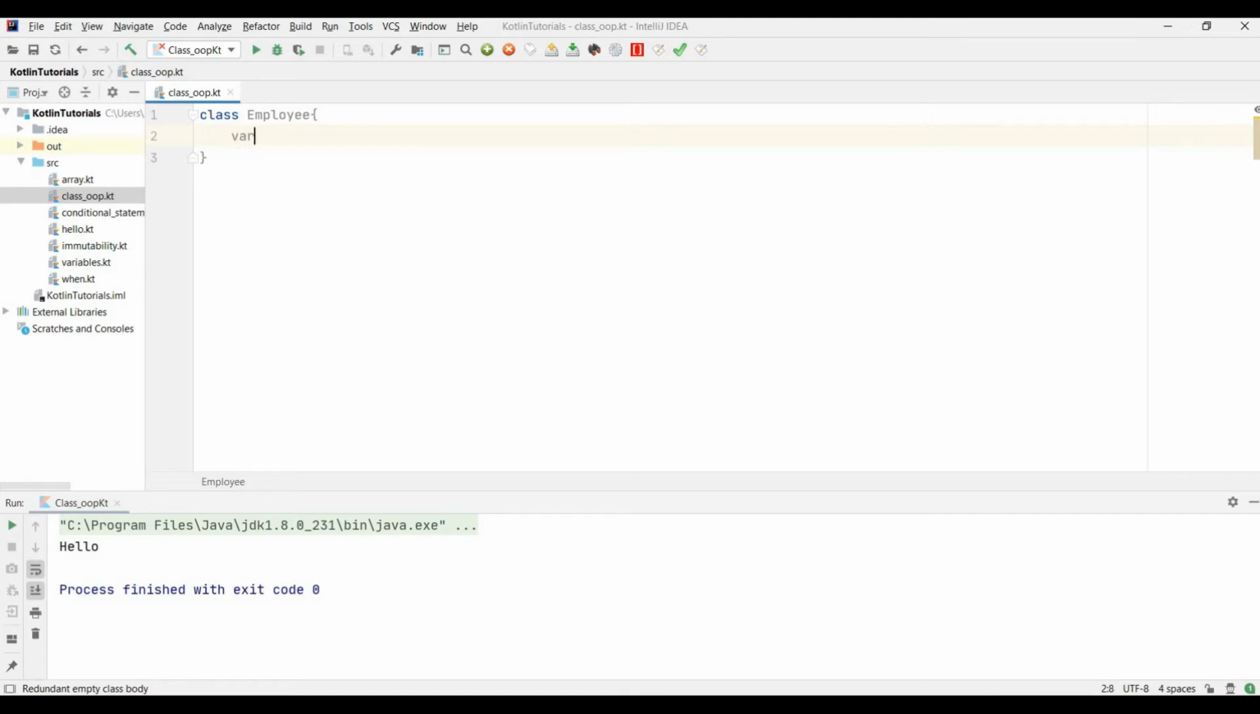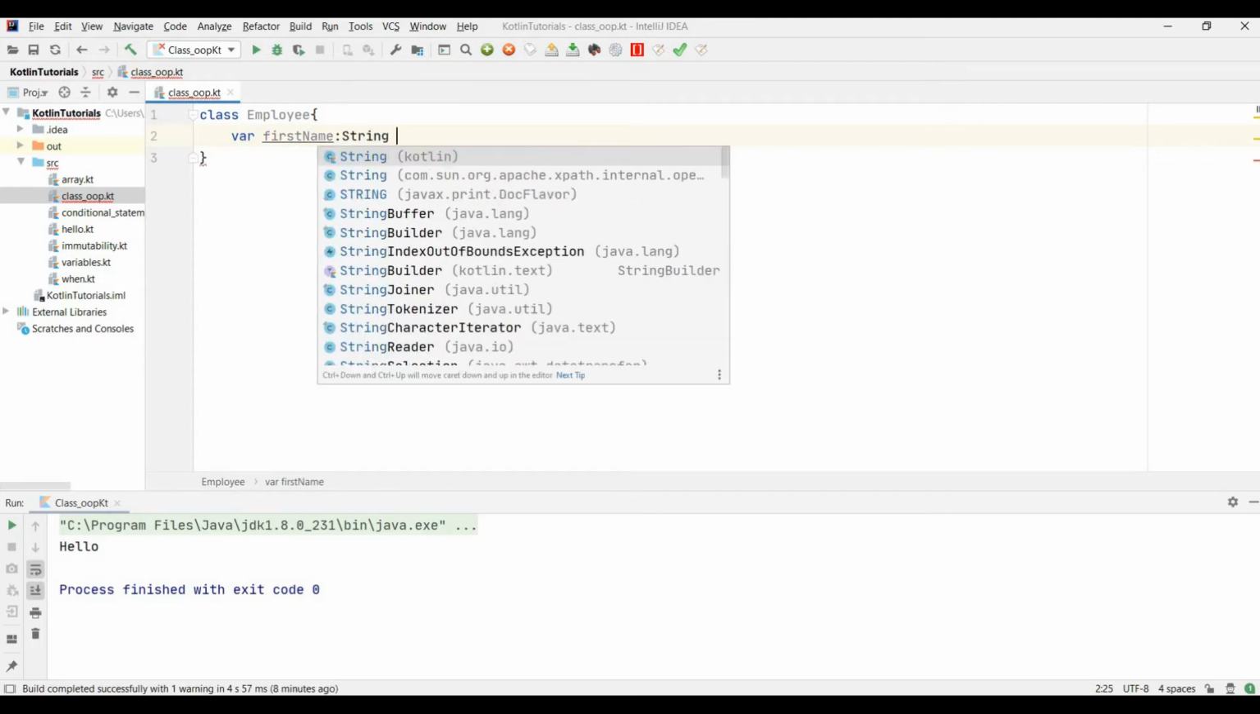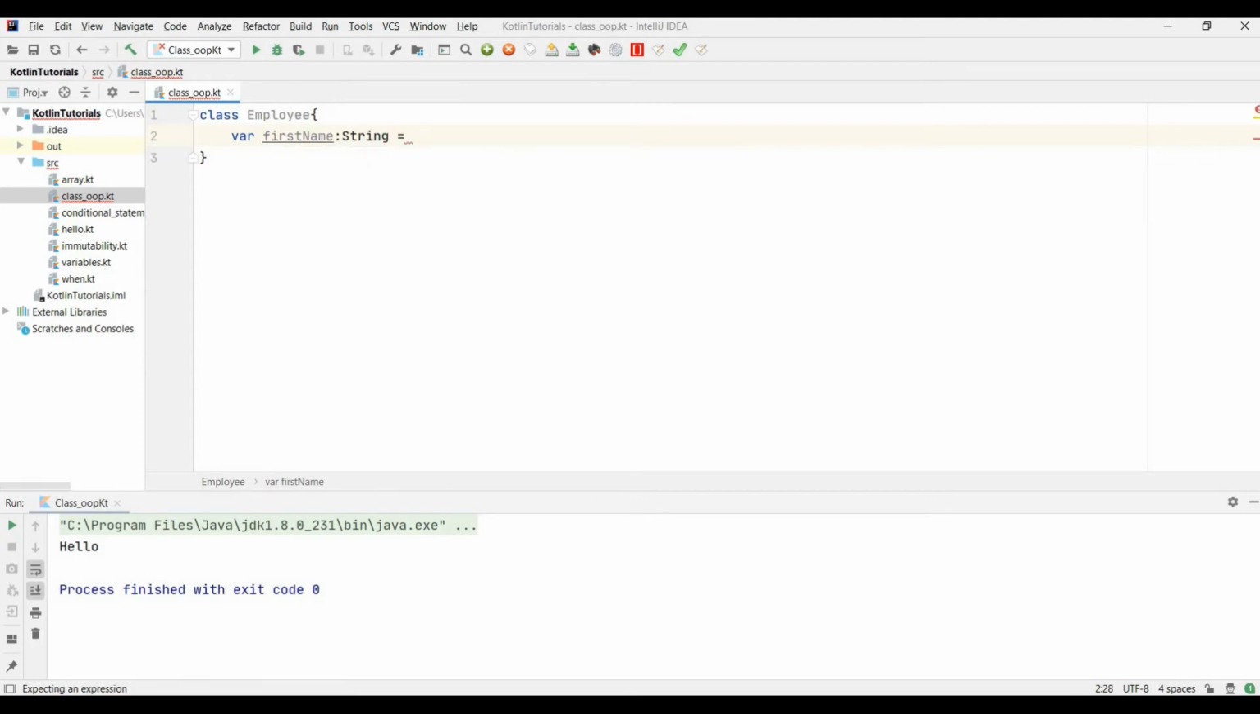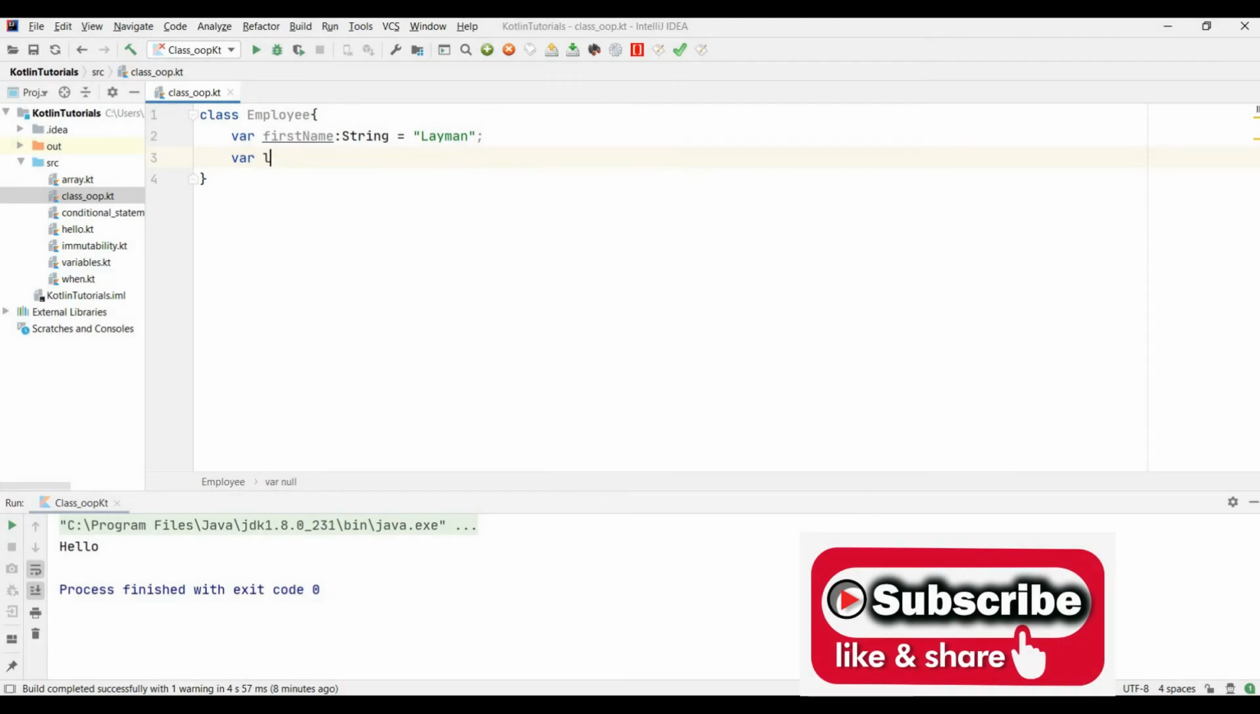So inside the class, create two variables, first name and last name, and give them some values. Now similarly, create a variable last name and give it some value.